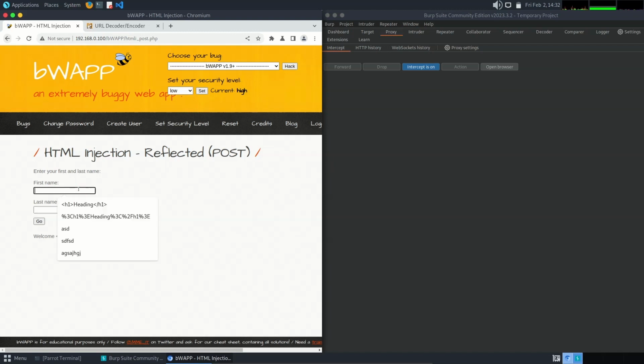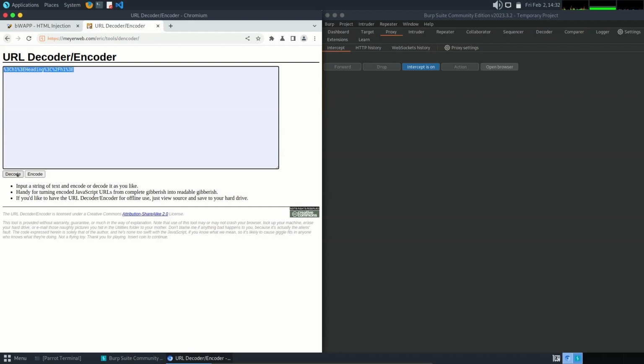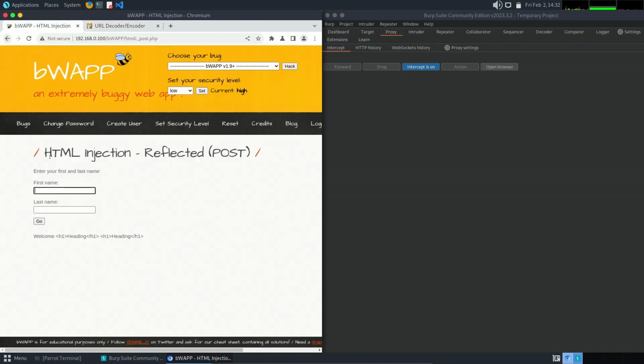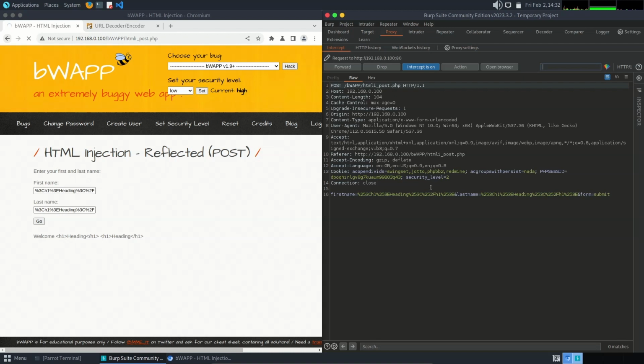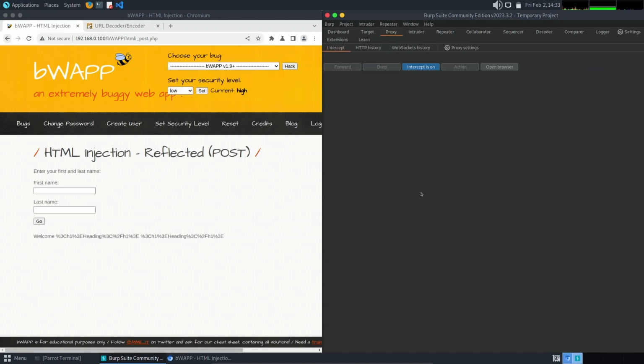So now we will try to encode our code. This is exactly what we are trying to inject, but this particular code is not executing, so we will try to encode it. We'll encode this, copy it, and paste it here again. We'll do the same and click on go. The encoded data is reflected here as is, because it is already encoded. Forward.